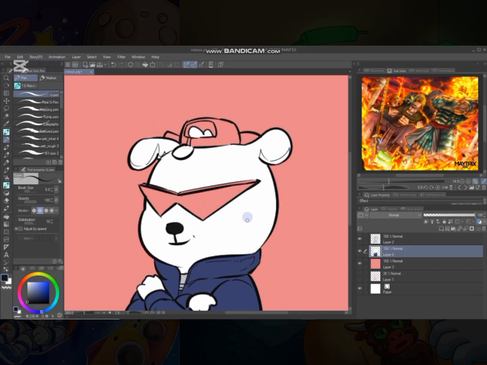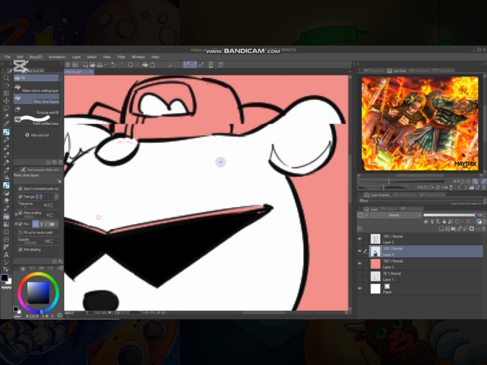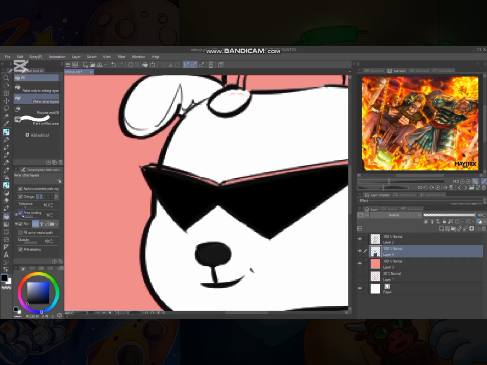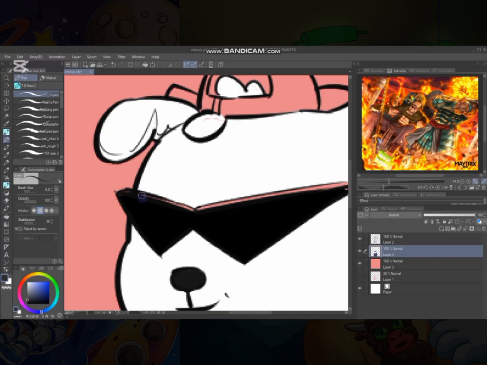So basically, all we're doing now is just filling the character with the necessary colors. The nose is going to be black, the glasses is going to be black. And so we just pick our color from the color wheel, and then we fill it up on the character layer. Yes, using our bucket tool and using our pen tool.